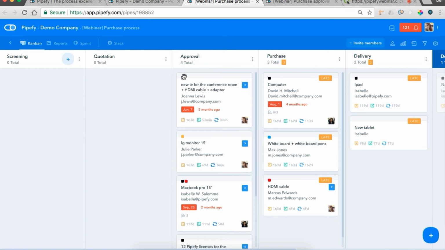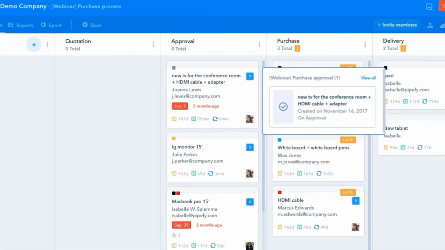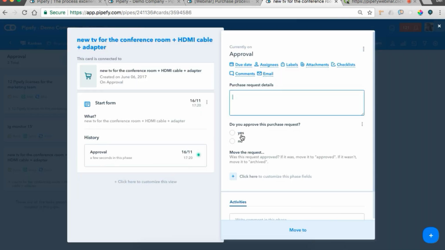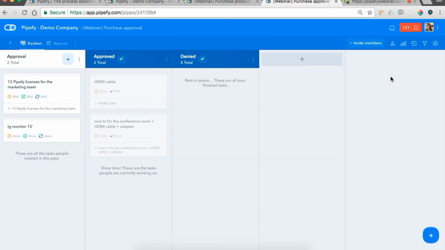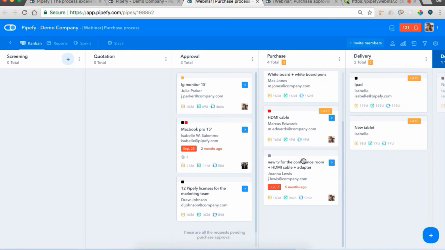I just moved the card into the approval phase, and you can see that it has a connected card in purchase approval. So we're going to go to purchase approval and see here and just say yes. There you go. It moved to the approved phase. Now we go back to the purchase process, and you can see that it was already moved to the purchase phase without us having to do anything manually.